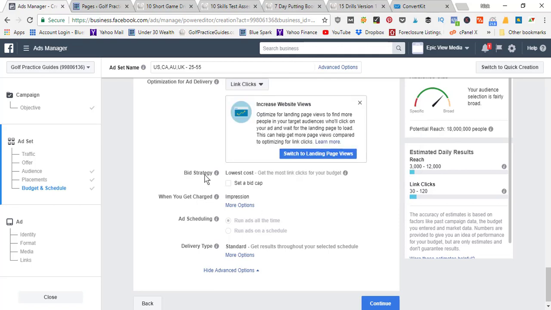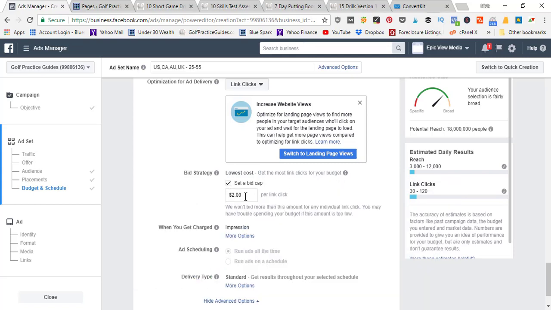All right, bid strategy. Right now it's set to lowest cost. Get the most link clicks for your budget. If you want to set a bid cap, we could set a bid cap. So that means we're only going to bid 30 cents max per click. So Facebook won't show our ads until all the other people above us that have bid more than us have exhausted their budget for the day.